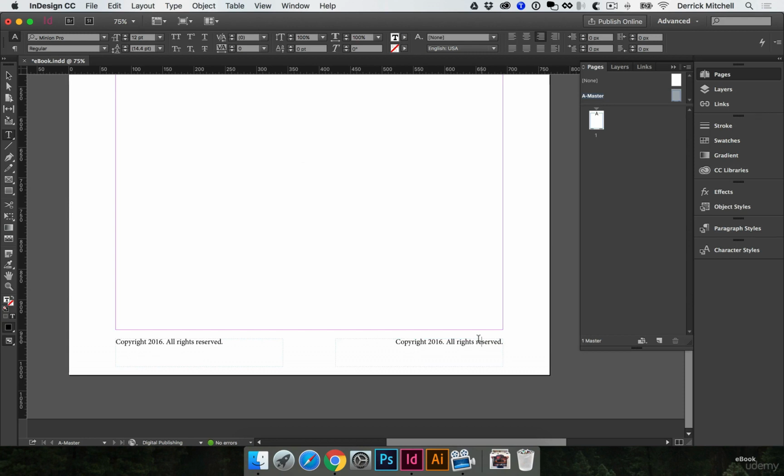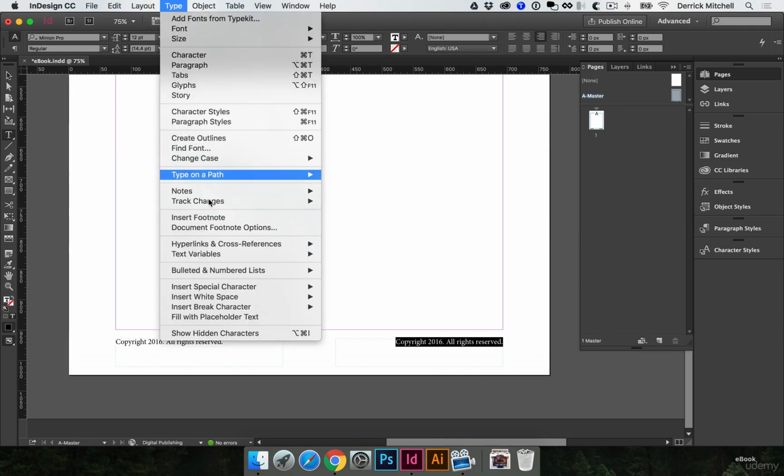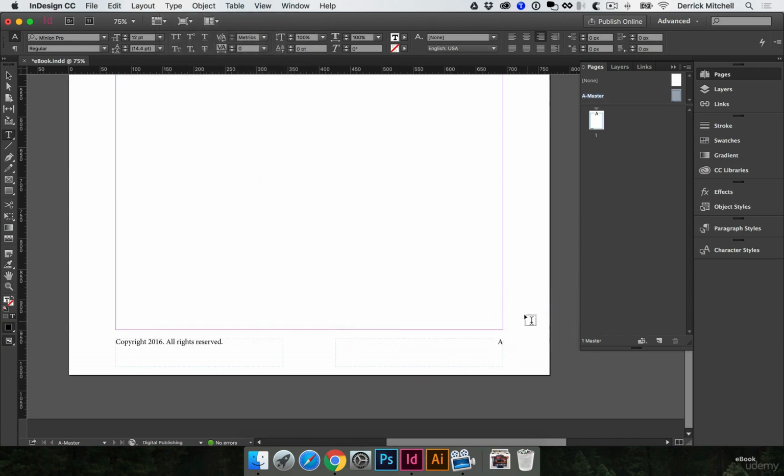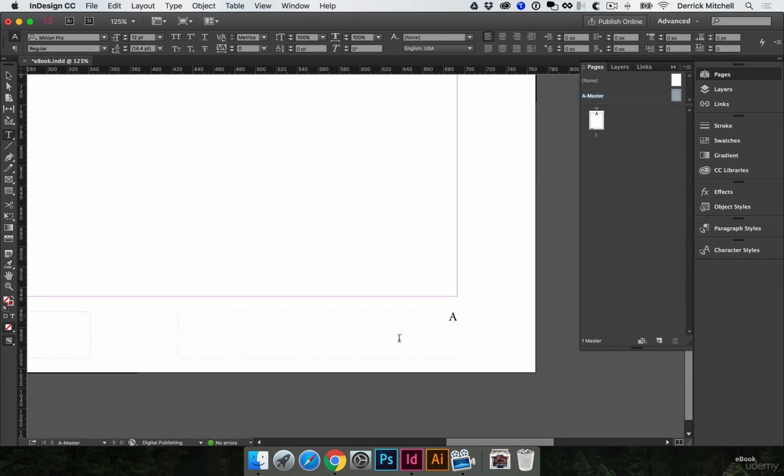I'll triple click in here, and instead of having this text we just made, what I want to put in there is some special type right here. If we go to Type, Insert Special Character, Markers, we can set our current page number. Now what this is going to do is just put the letter A in on our master page. It's just a filler, but if we click on page 1, we can see that it actually changes to whatever page this is.